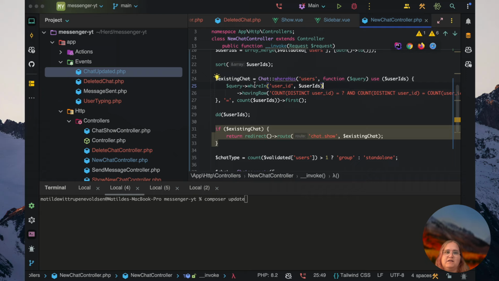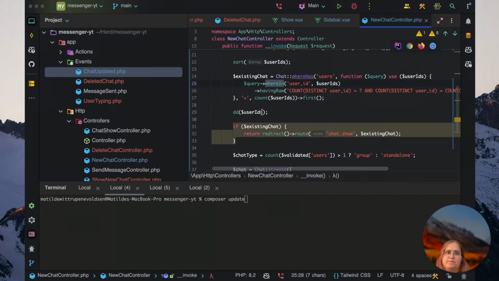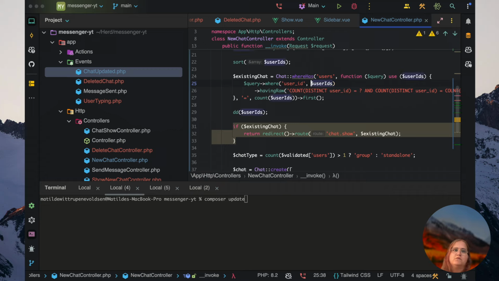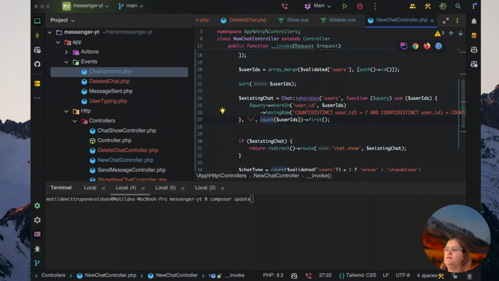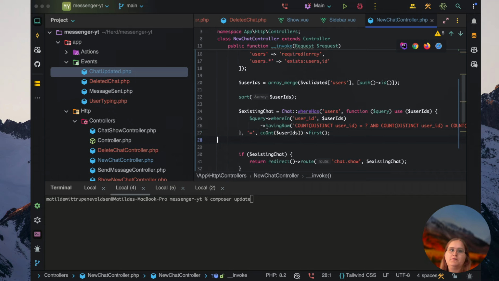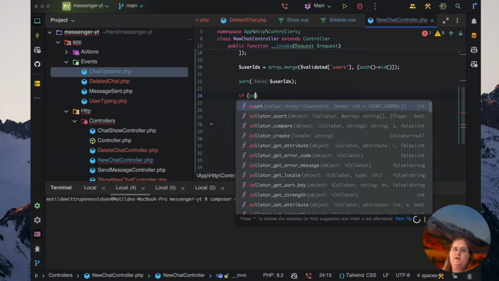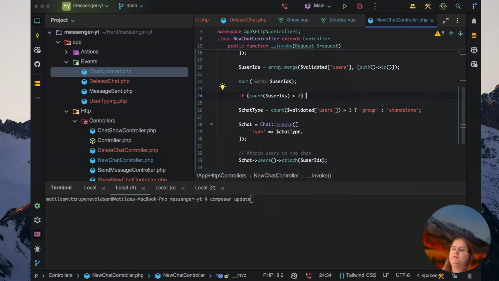We actually can't necessarily rely on it being in here, so we need to make sure that we just check where user ID. Let's change this around a bit, and get rid of this for now. So we still want to sort that user IDs just as we've done here. We want to say if count user IDs is, in this case, equal to 2, and this would be including the user.